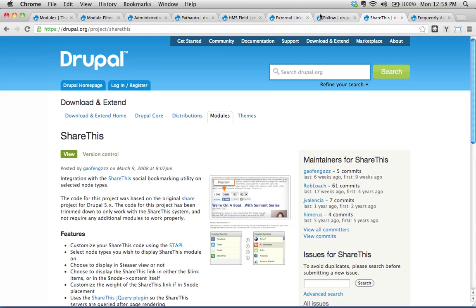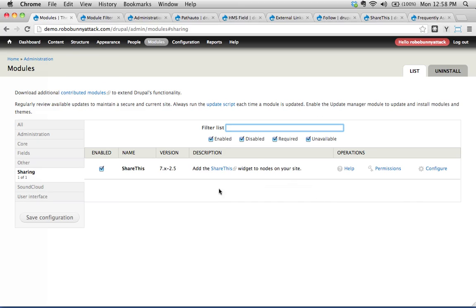So that's just a module. You just install the Share This module, configure it the way you want it to show up, specify what content you want that to be available on, and then you just enable it, and all the content you specified will have the Share This widget added to the bottom of it automatically. So you don't need to do it individually. It's just automatically there.